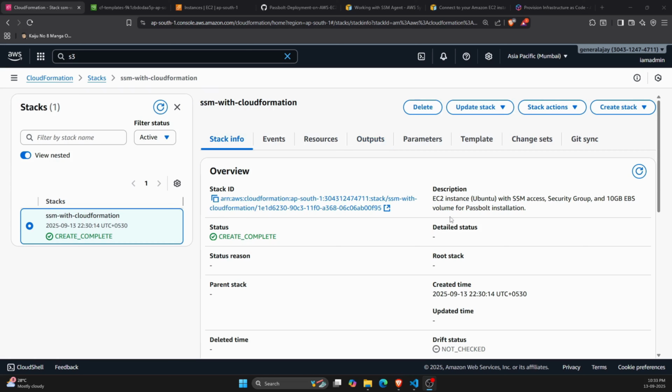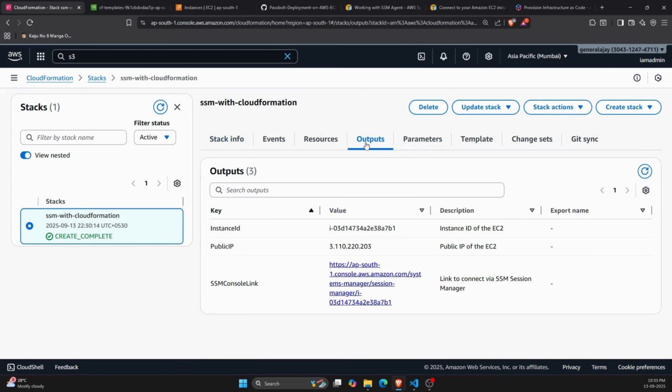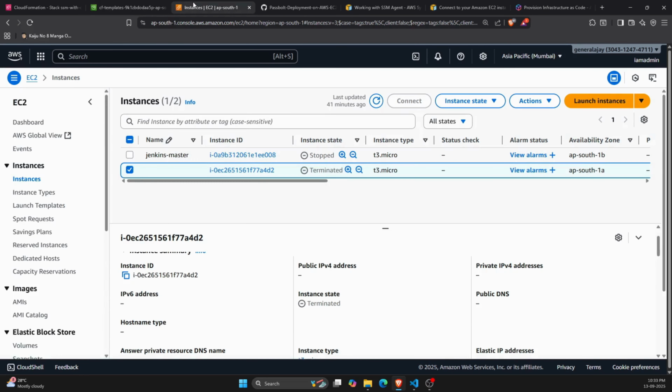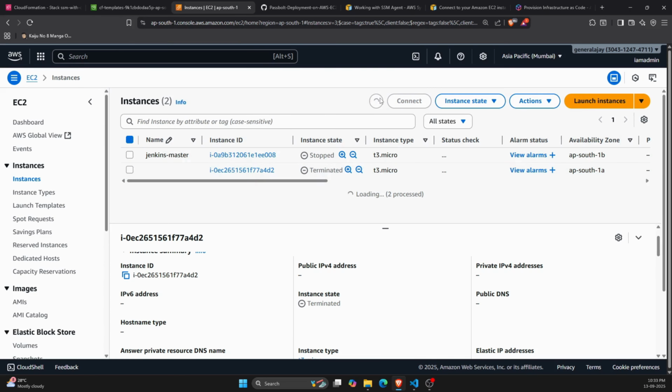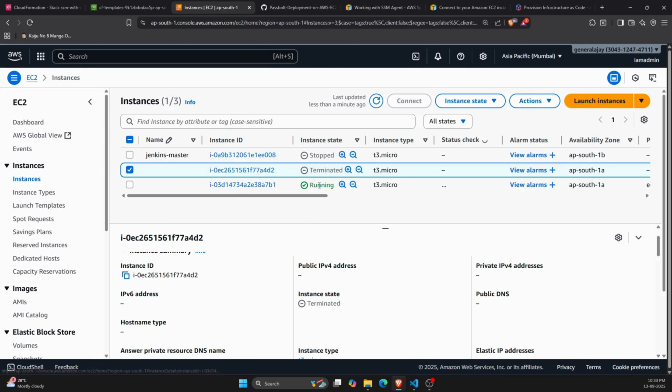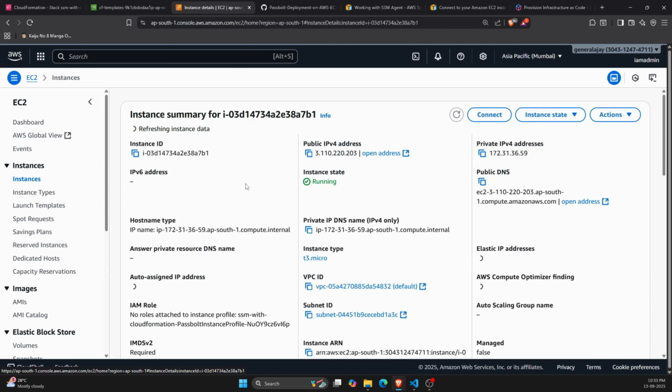Now we can see the stack info. So the status is create complete. So go to the output. Now we can see the instance ID. We have our instance ID, and this is our public IP. And SSM, like I already said, let's go to the EC2 instance itself and then check. So let's check whether it has created the resource. So something is running. Let's go inside it and verify.